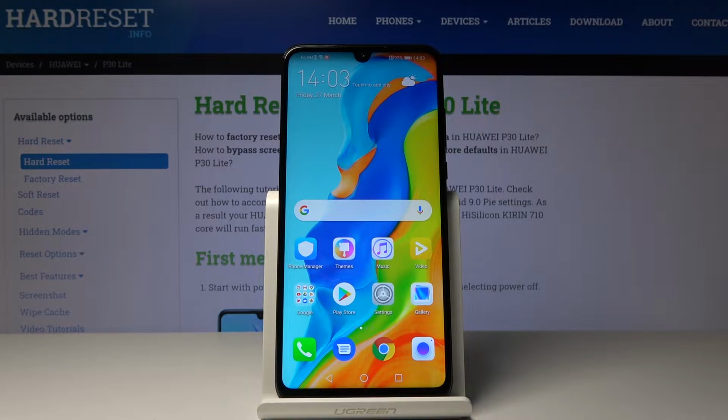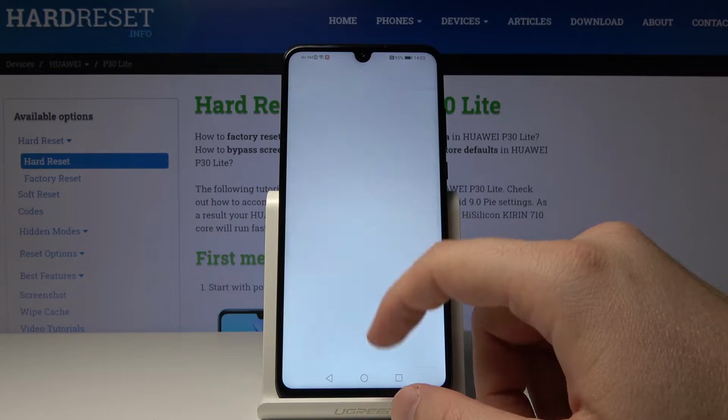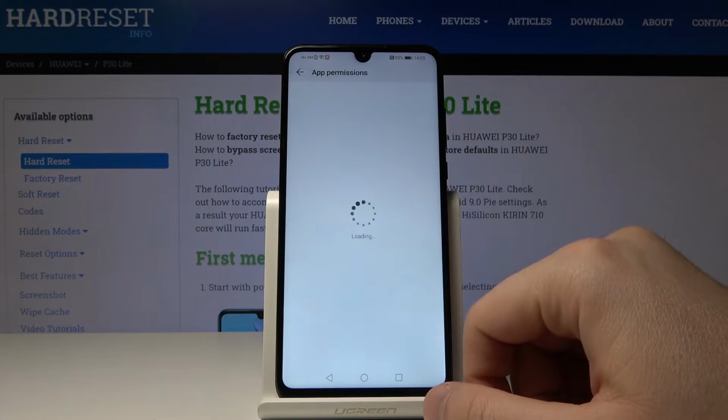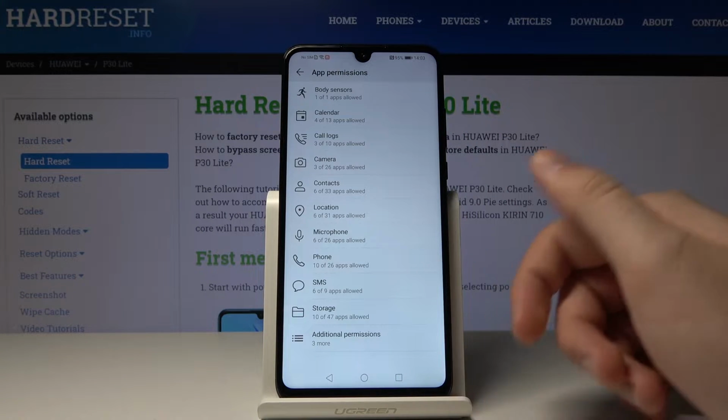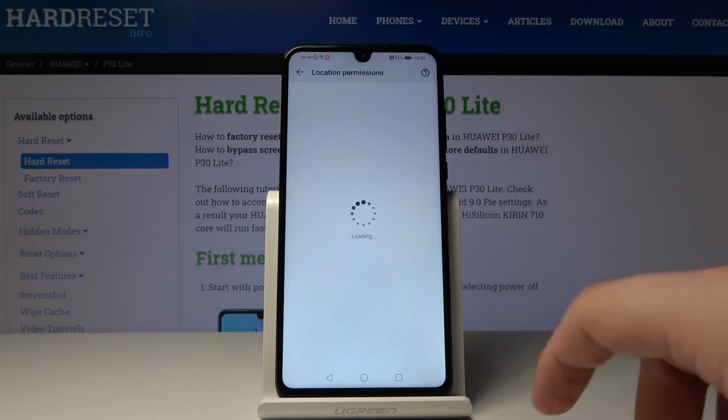Welcome. If you want to manage app permissions on your Huawei P30 Lite, let's move to the settings. Then we have to enter apps, click on the permissions, and as you can see, there we have permissions from the calendar, camera, location, microphone, messages, storage, phone, and also additional permissions. I will go for the location.